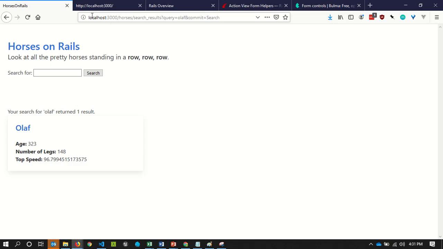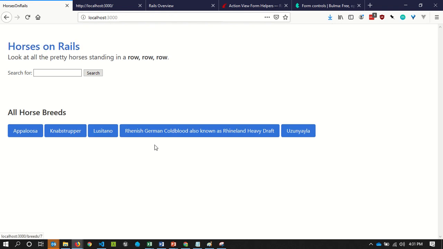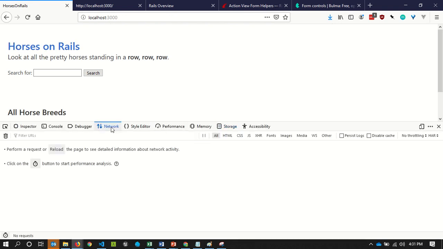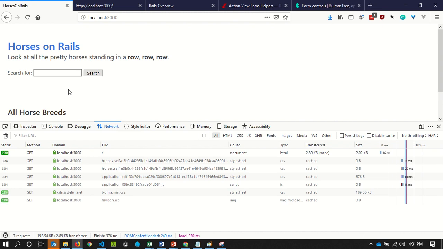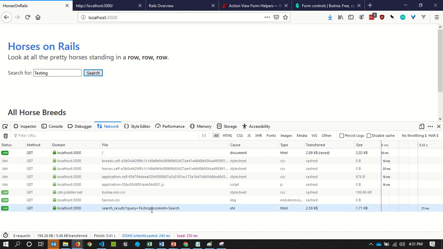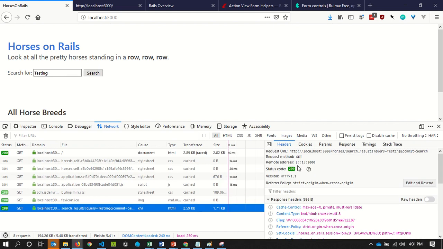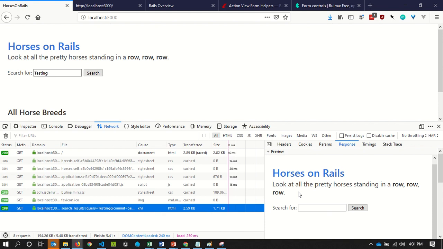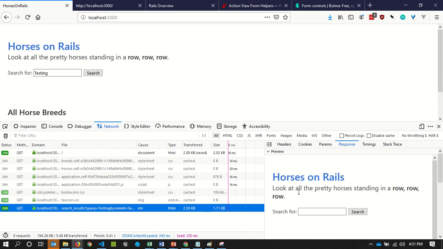Let me go back over here. Let's go back to the home page. If I go to the network tab, we should be able to see the Ajax request sort of happening in the back end. So you can see there's the Ajax request and the response, but that's not what we want in this case.